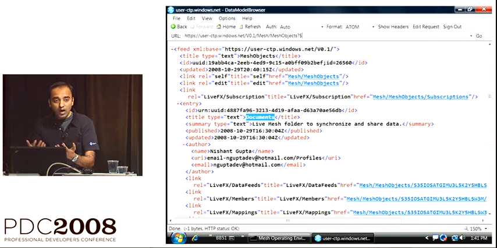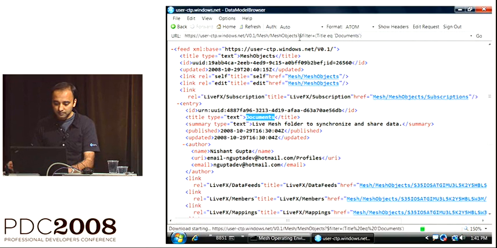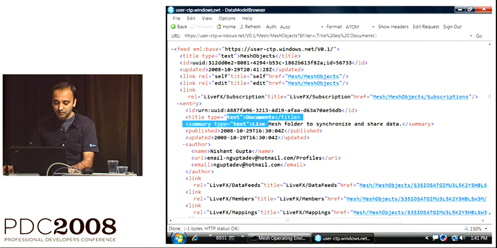So let's say I'm only interested in a particular mesh object. So I say $filter equals, and I want to filter on the title, where title equals Documents. Okay, so as you can see, I have a single entry in here.